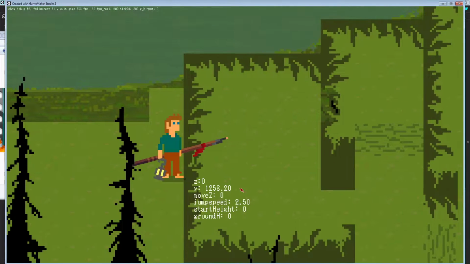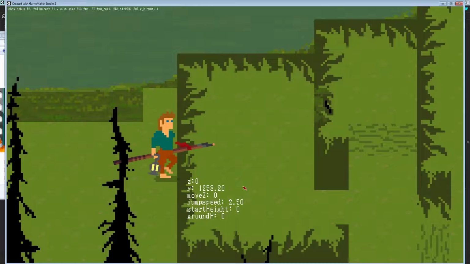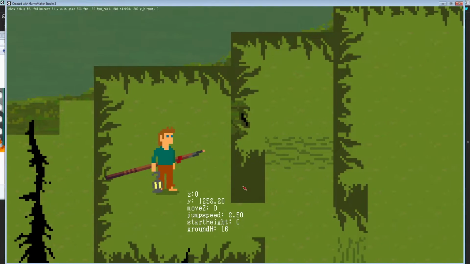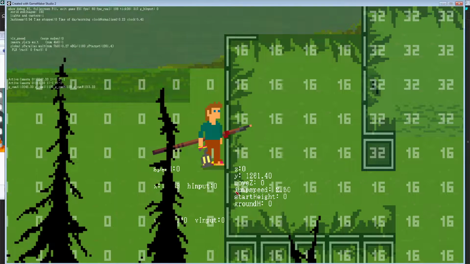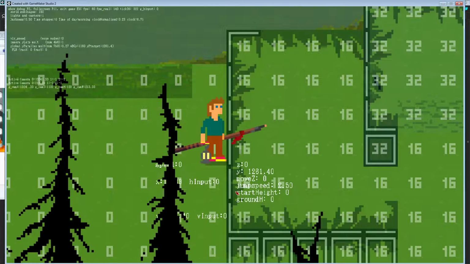So I can jump from 0. I can't walk there, but if I jump, I can cross the collision. There are still some kinks to iron out.